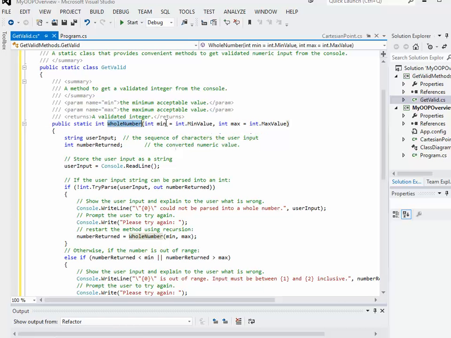It has two parameters, a minimum and a maximum, that's for the domain validation. And by default, it's going to accept anything that will fit in an integer. So meaning the int.min value and int.max value. These are constants built into the integer data type in .NET that you can make use of.